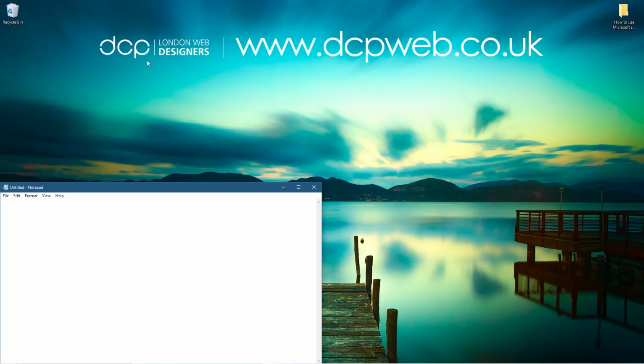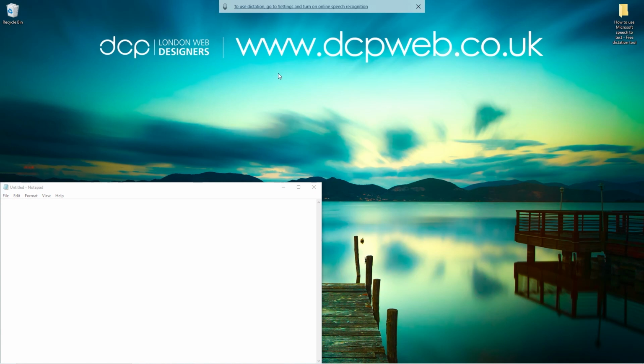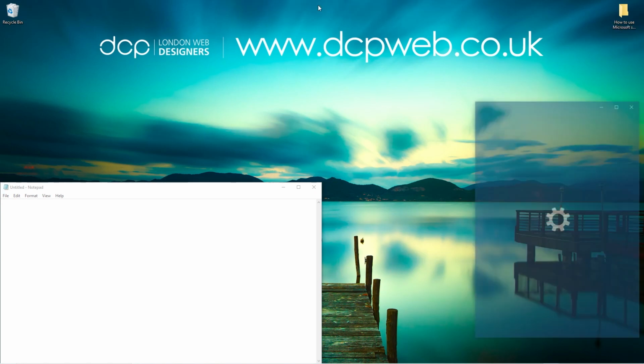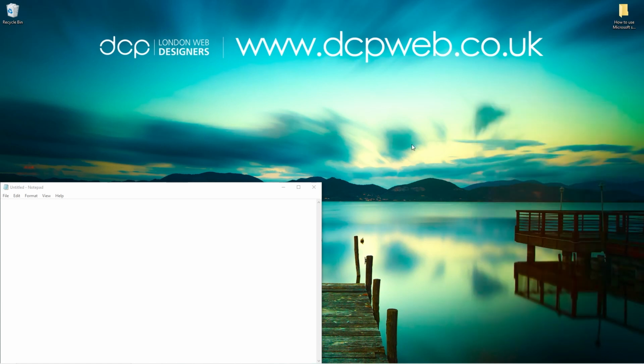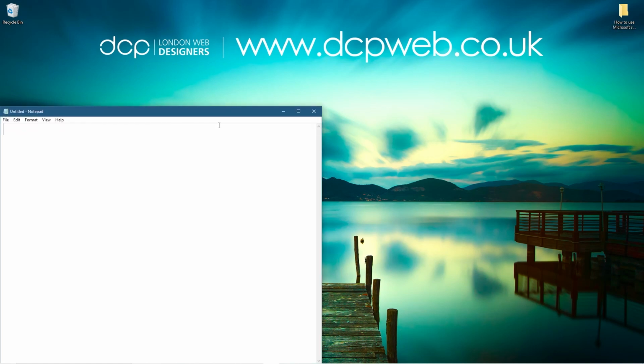I'm just going to place this on the left hand side of the screen here, and then I'm going to press the Windows key and the letter H. When I press Windows key and letter H, we'll get this dictation tool up here, and it says to use dictation, go to settings and turn on online speech recognition. So we'll click on this little link here. It will pop open this window. We need to turn this on, and then we can close it. We need to press the Windows key and letter H one more time, and then the tool will be usable.